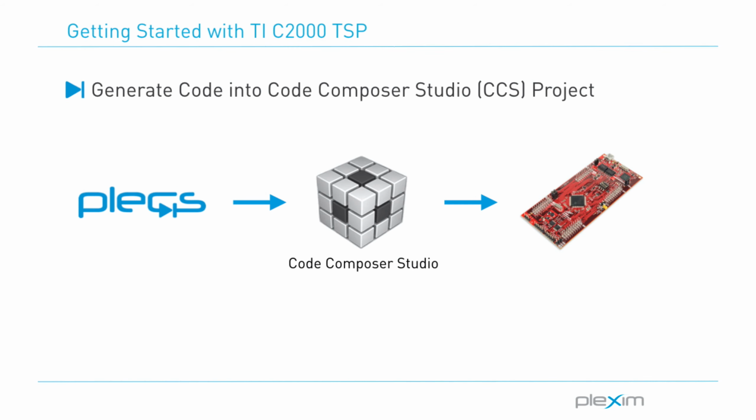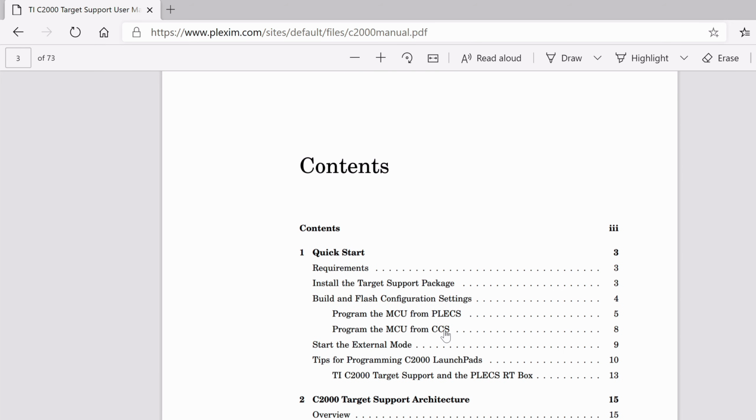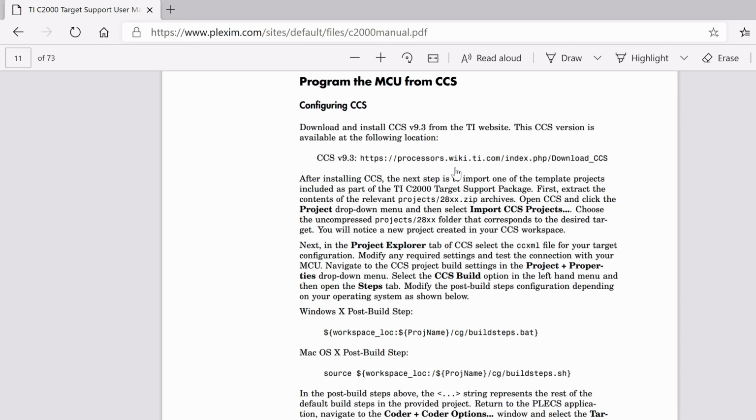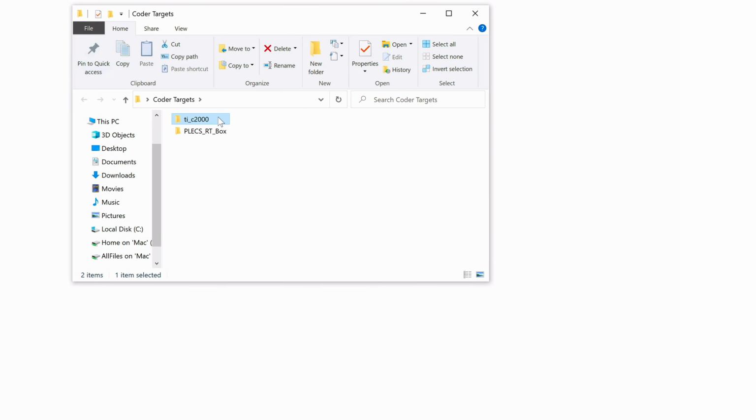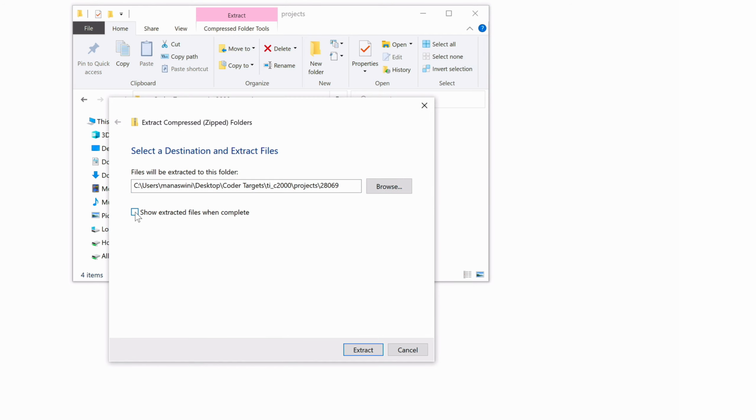Next, let's look at generating code to CCS and programming the MCU from CCS. Consult the C2000 Target Support Manual and download the recommended CCS version from Texas Instruments. Next, within the TI C2000 Target Support package, which you've downloaded, go to Projects and extract the template of the desired project. I'm extracting the project template for 28069 in this case.